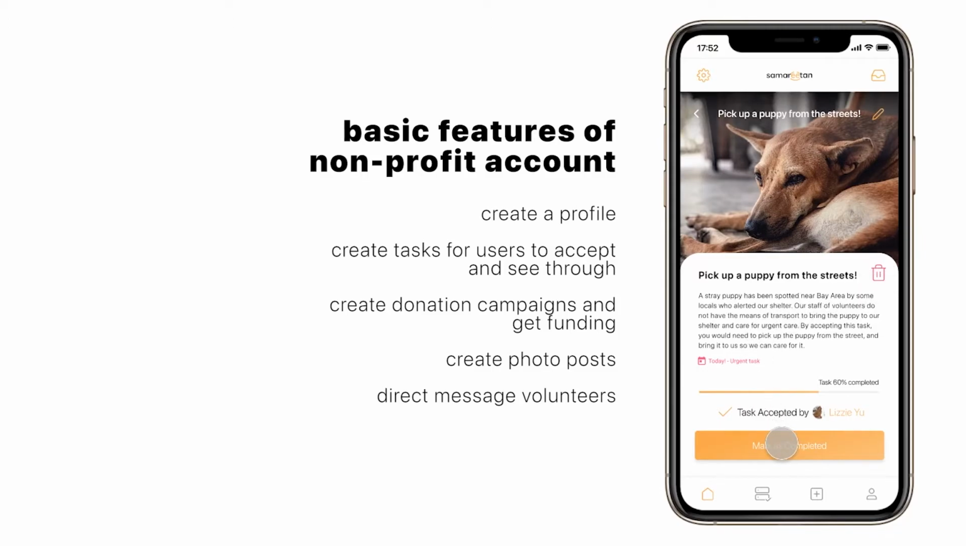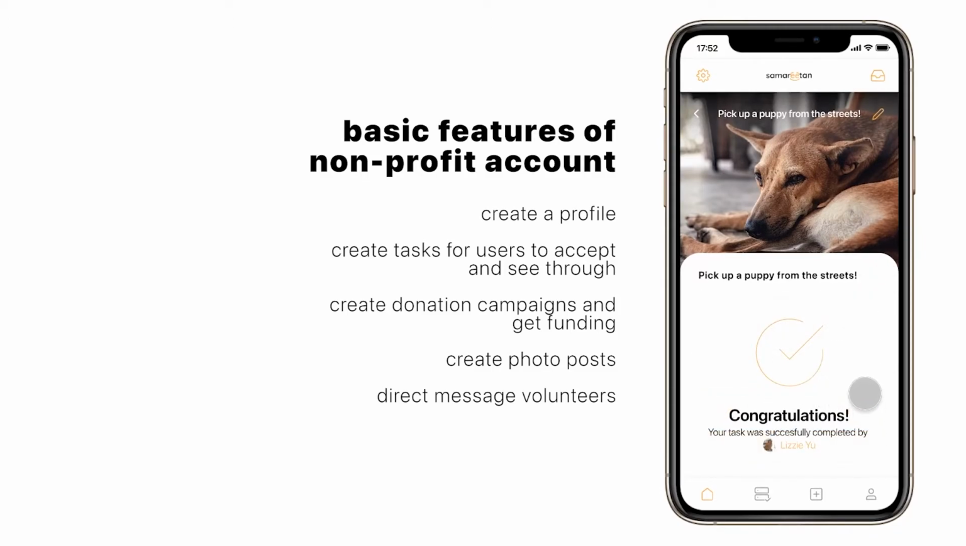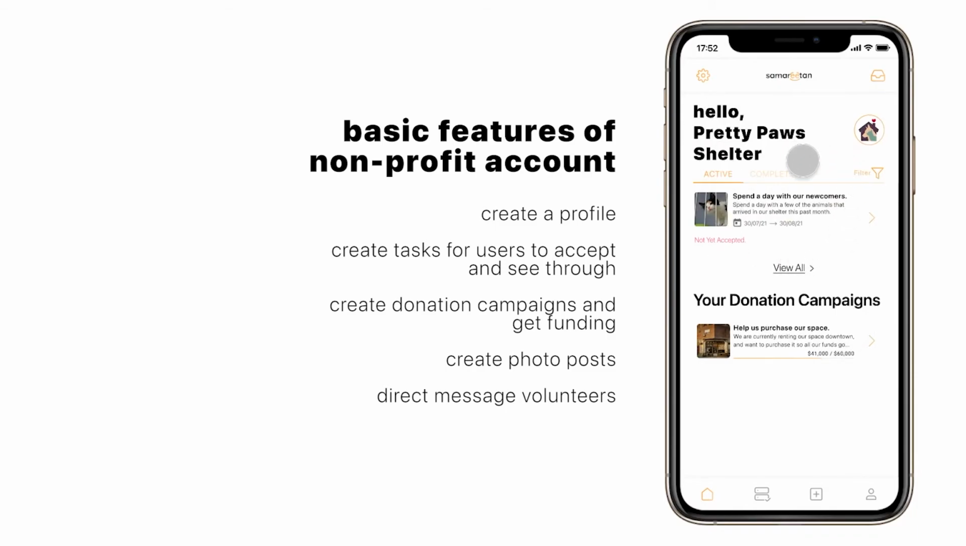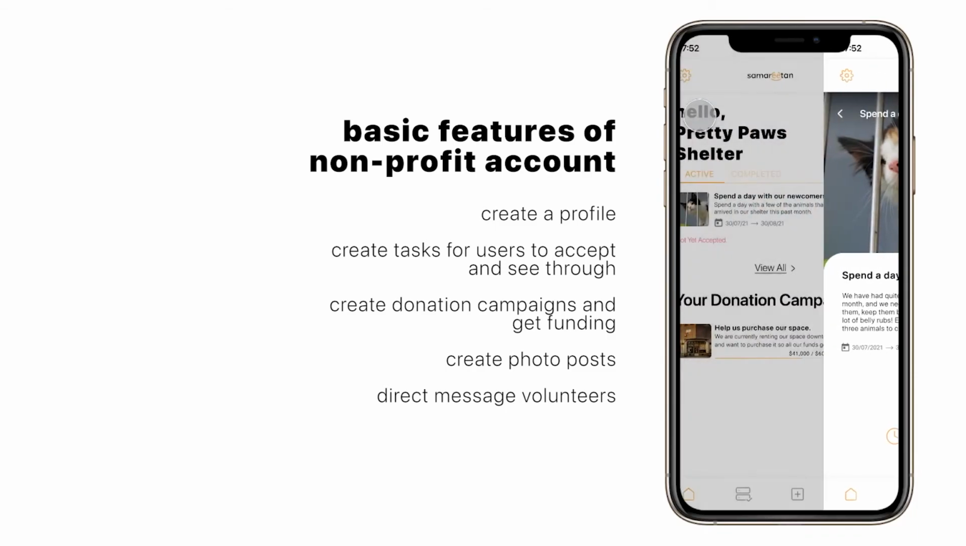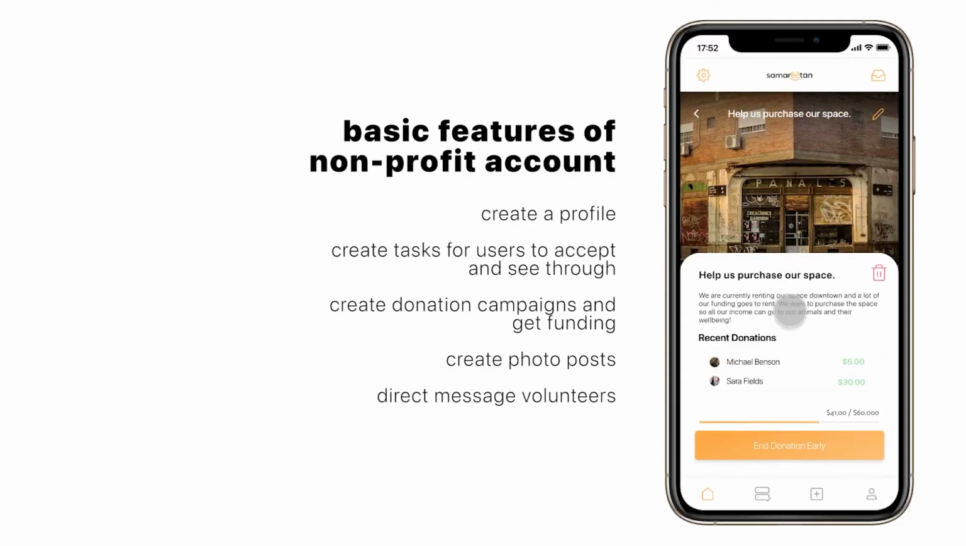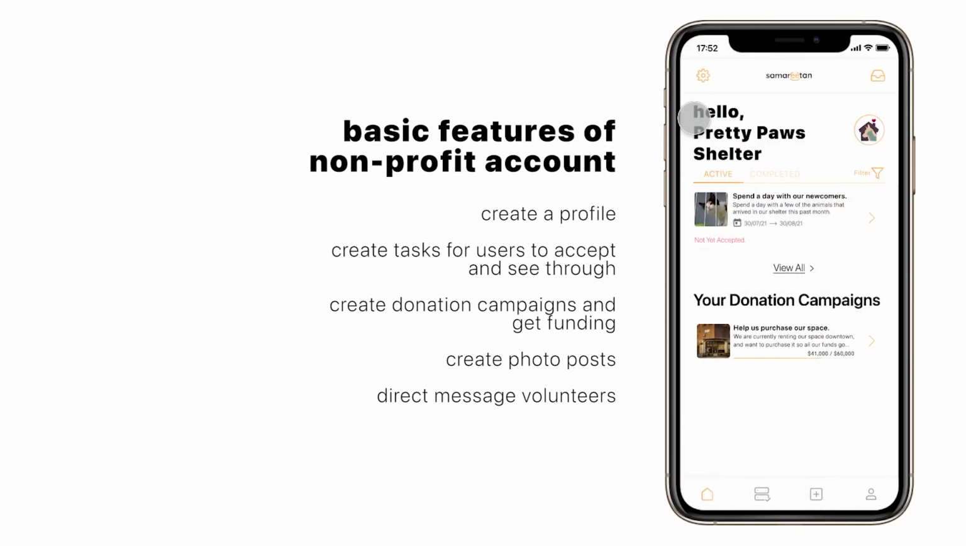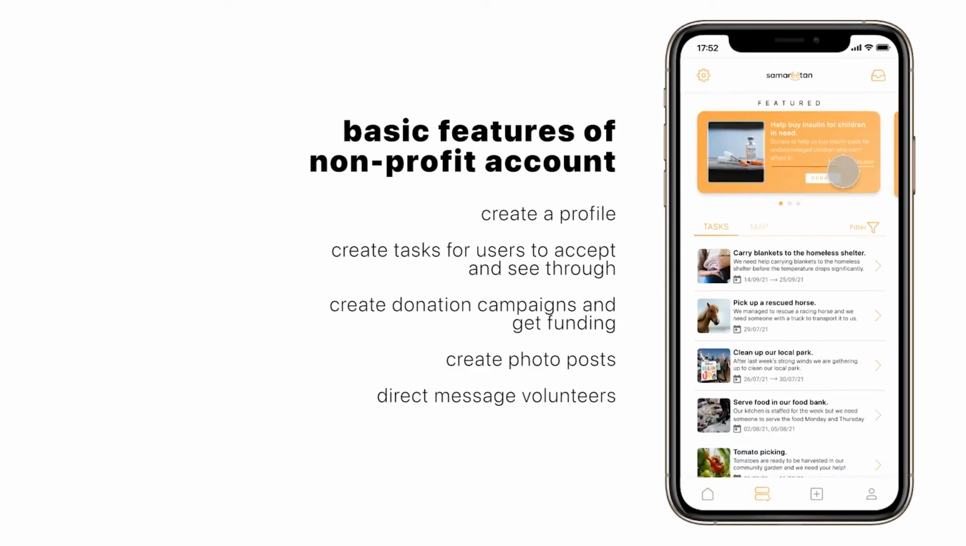We can see Lizzie accepted it and we can mark it as complete and we get the congratulations message. Let's go back and we can see our new task hasn't been accepted yet. So we can also see our donation campaign. We have these recent donations. We can end it early if we want, but we don't want that now. And we can go to the tasks page.